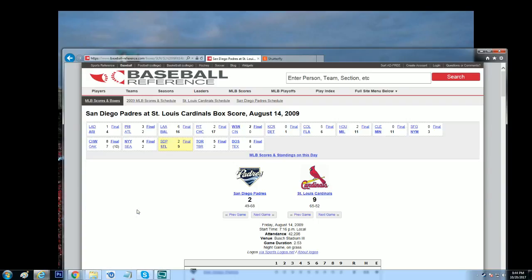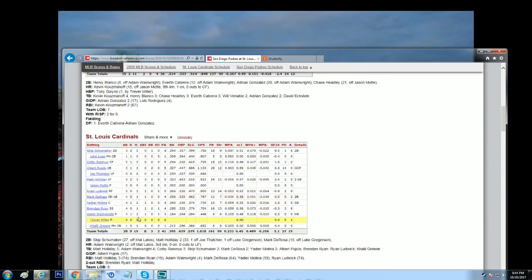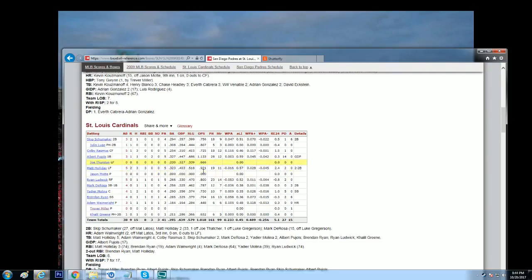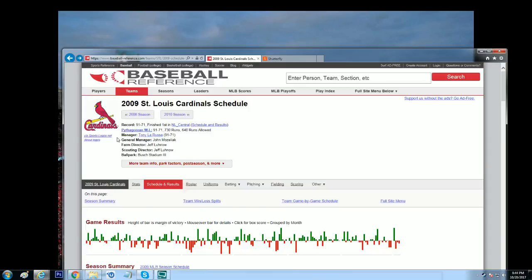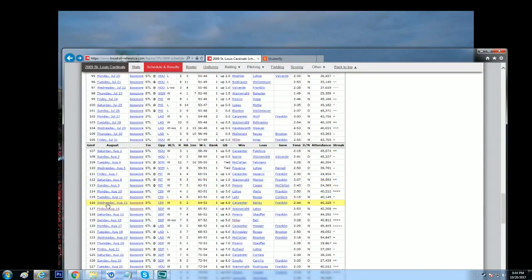Box score. Runs, hits. Did they not? Oh, they didn't. Oh, let's look down here. Does it say home runs? Wainwright hit a home run. Good old Adam Wainwright hitting home runs. Maybe it was Adam Wainwright that hit a home run. I thought it was Pujols, but let's check this box score from Cincinnati.